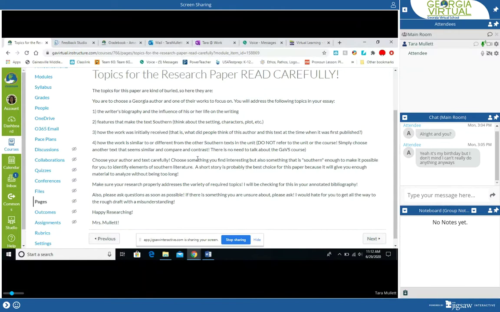Number 3, how the work was initially received. That is, what did the people think of this author and this text at the time that it was first published? There are some authors that really don't find success until after they've passed away.